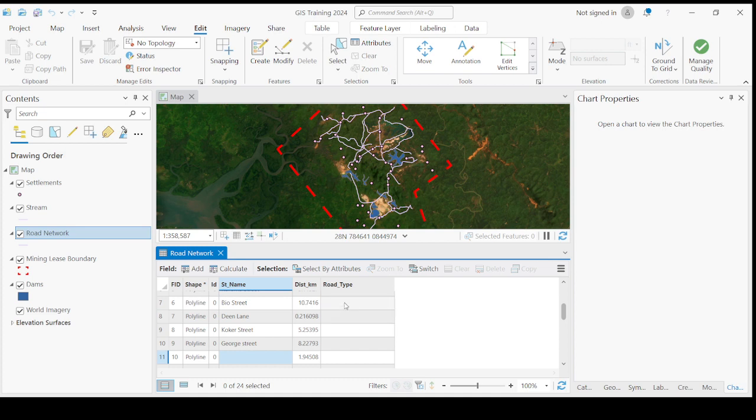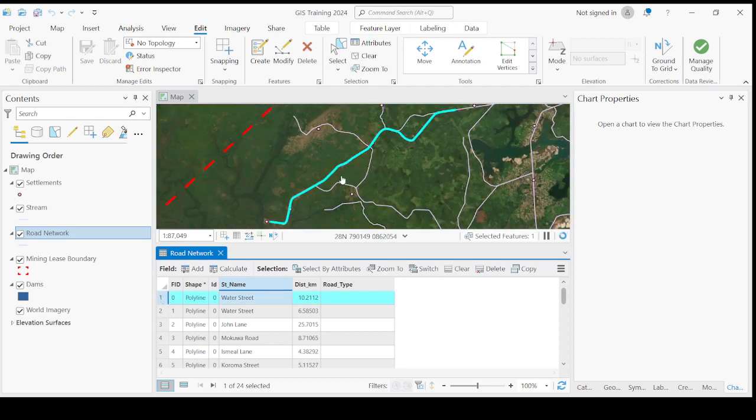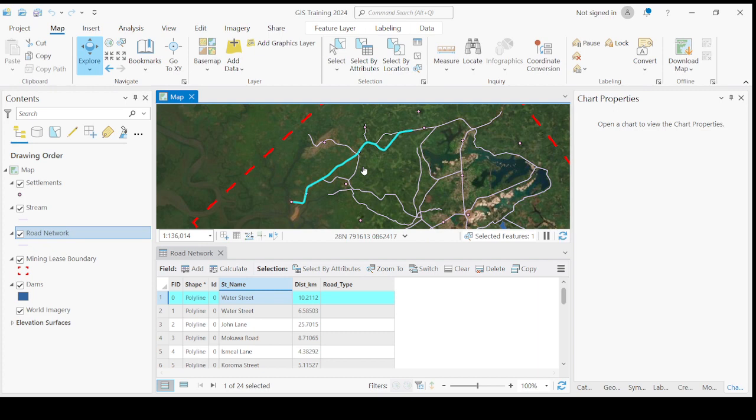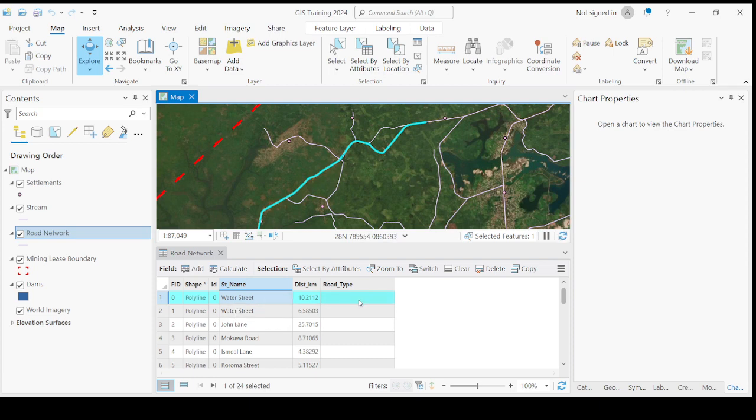Okay. So for road type, what you have to do is please click on your first line, your first polyline. Double click on your first polyline that you created under your table. If you double click, it will take you to the road. Remember, this is a road. Now, road type, you can decide to give it, let's say, tarred and untarred, or paved or unpaved.